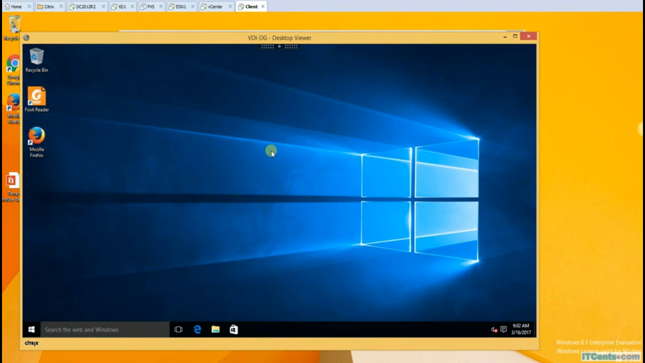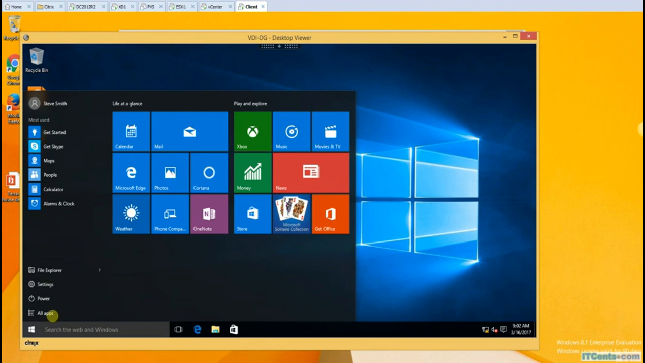Okay, so after the restart, I log in as Steven Smith, and as you can see, the good news is we have some icons for applications. And that's what we wanted to see, isn't it? It means we have our apps here, and if I go to all apps, I should be able to see all our applications which were part of this AppDisk. And if you remember, Foxit Reader was part of that AppDisk, as well as Mozilla Firefox.